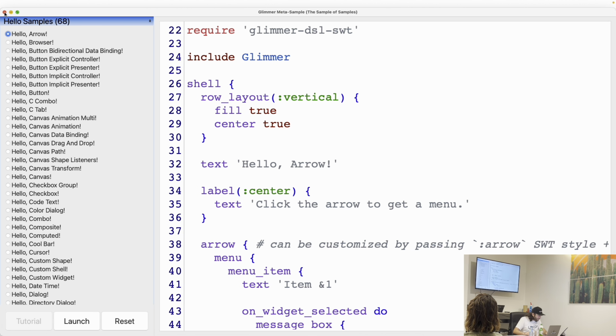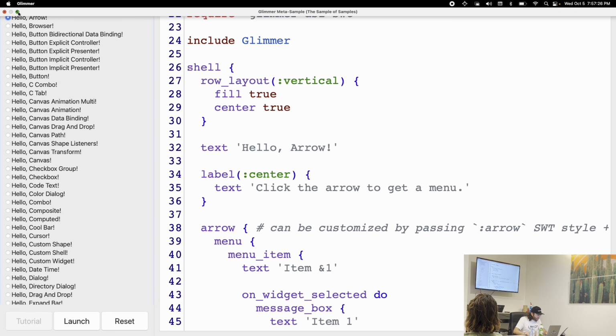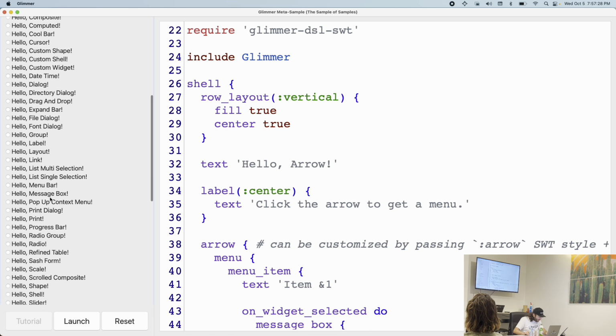I don't know why it zoomed in. Doesn't matter. So let's do menu bar.